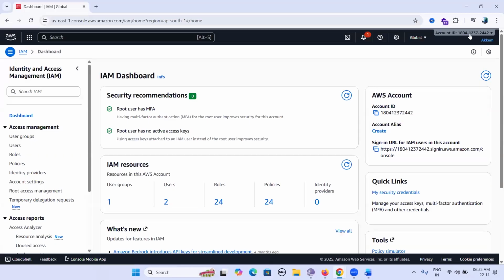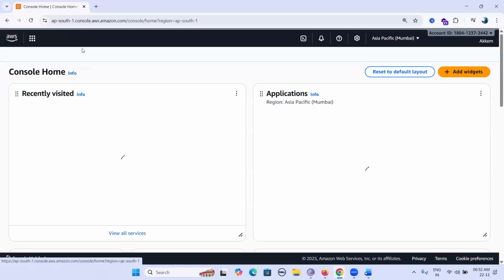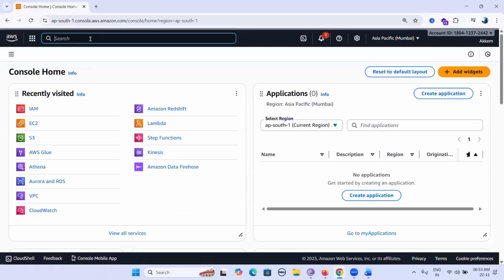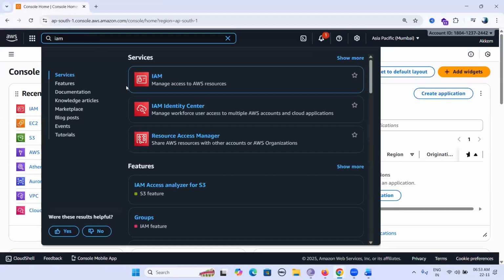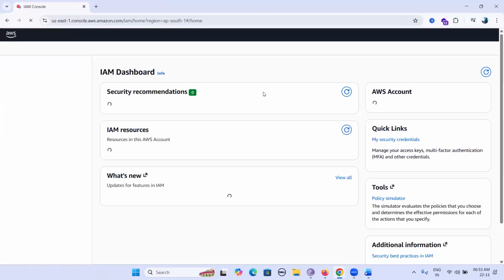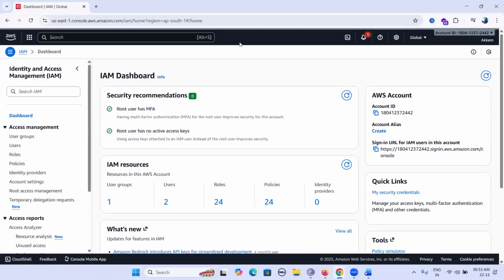Let me open this IAM dashboard. Once we go to AWS, in the search bar you can search IAM. Here you can click on IAM. Here you have an option of IAM users. Using this feature, we can create IAM users.